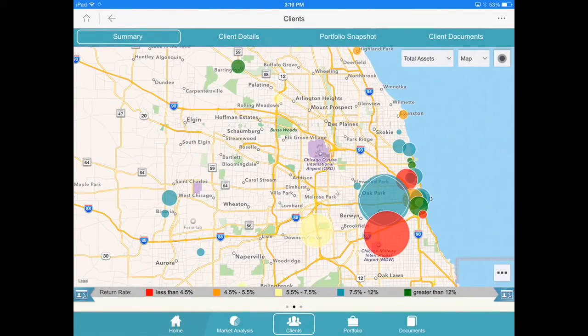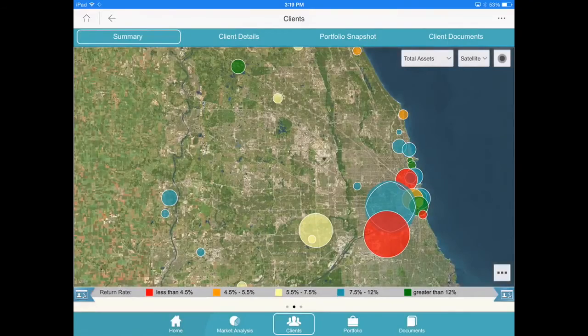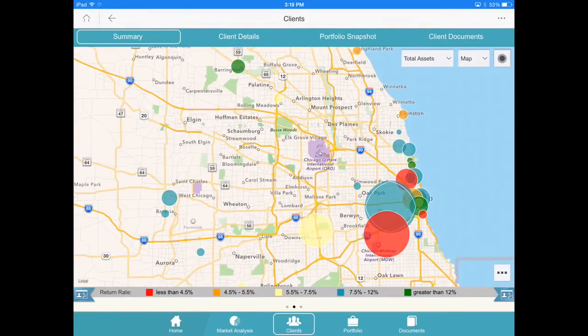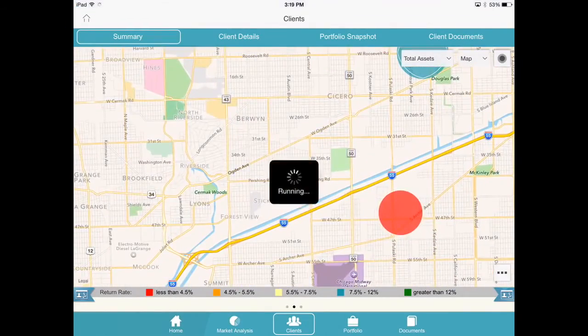For geospatial analysis, MicroStrategy Mobile supports both Apple Maps and Google Maps, and also supports the layering of images and polygon shapes on top of these maps.